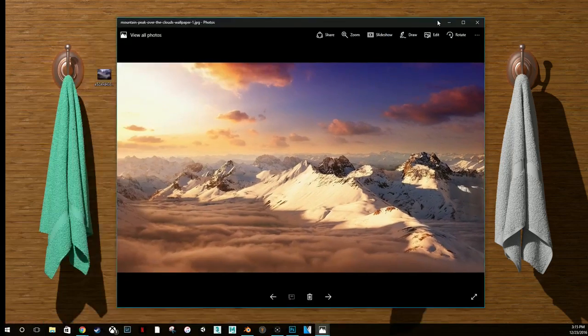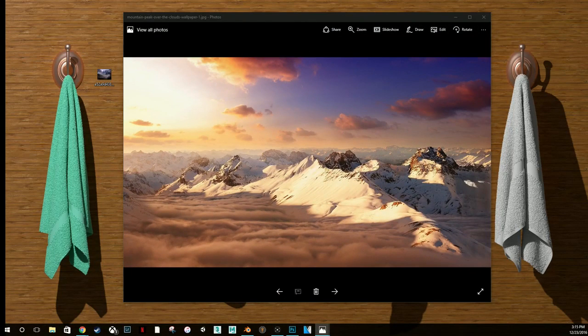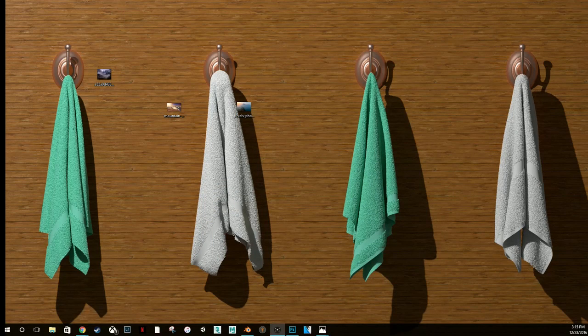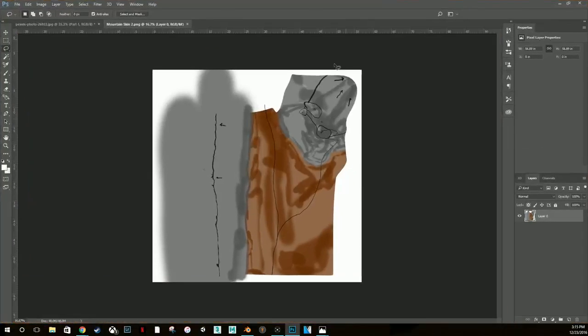Alright, let's move stuff over here so that I can see it. Or actually, no, let's just hide stuff. I've got too many things open. Mountain skin, there we go. Alright, open Adobe Photoshop. Bingo. Alright, so here we go.